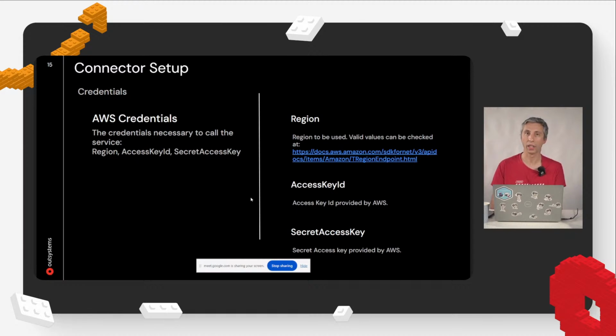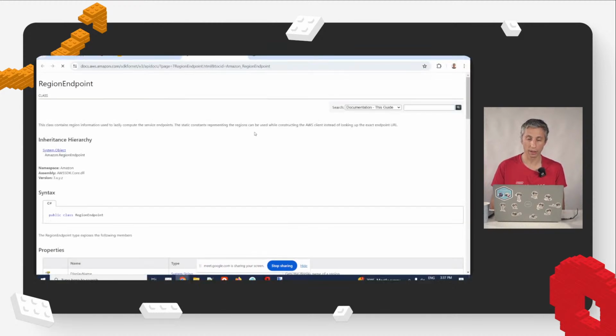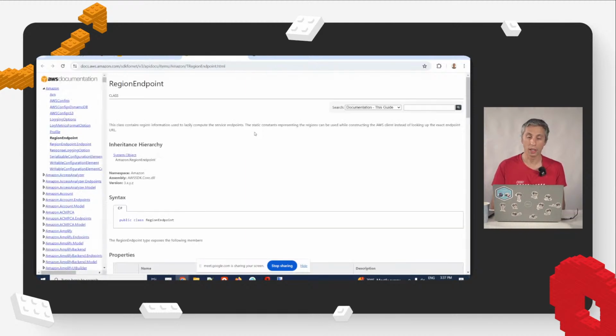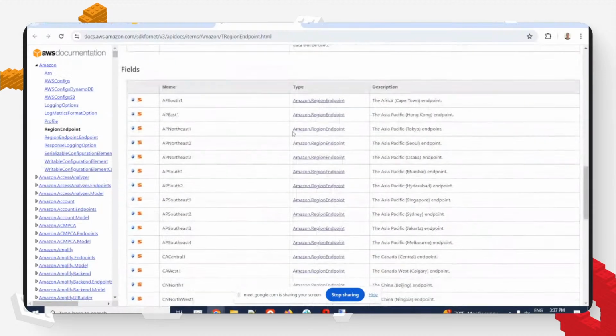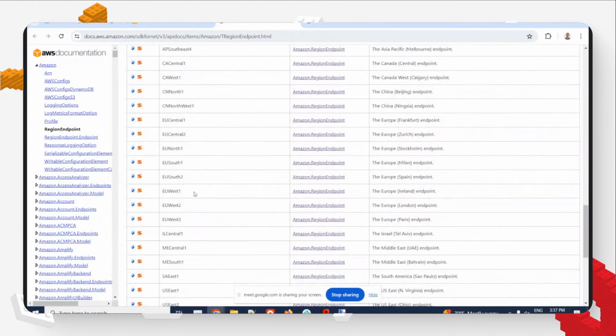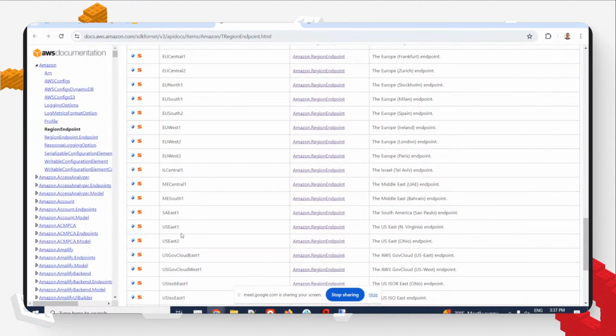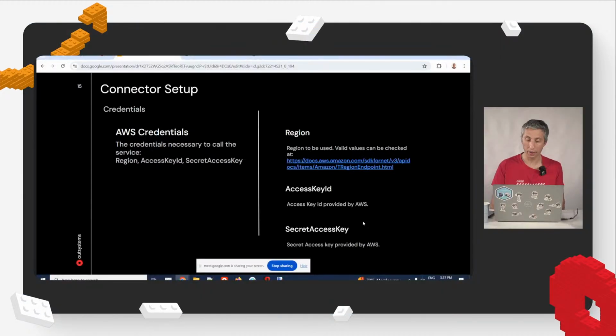Yeah. Okay. So like I was saying, we have the AWS credentials. We will need the region, the access key ID, and the secret access key. The importance of the region depends on where the services are deployed and where you want to use them. You need to specify that region. This link will be provided to you. Depending on the region that you want to use, you need to use one of these strings to specify the region where you want to access your services. Now, another thing is the access key and the secret access key.